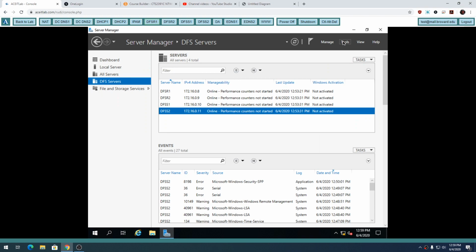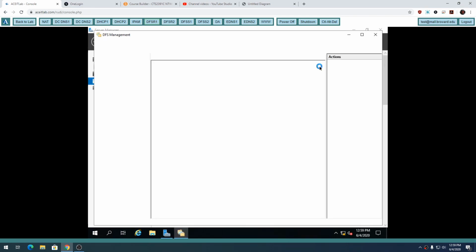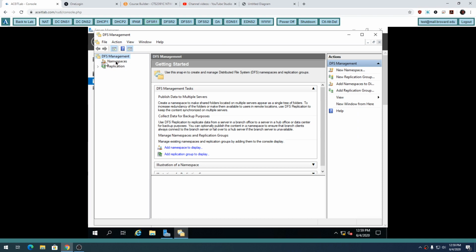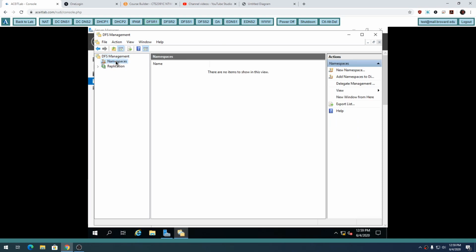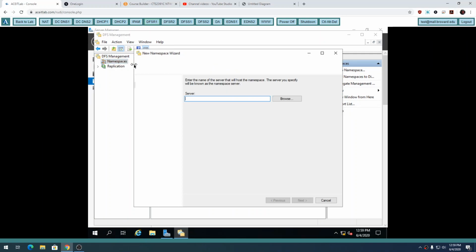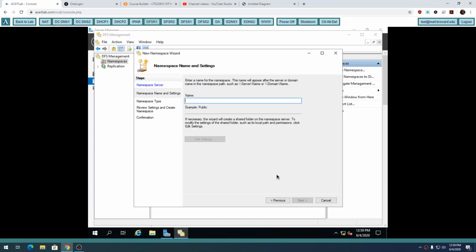So now I'm going to go to Tools, DFS Management. I'm going to go to Namespaces, right click and create a new namespace. So I need to specify my namespace servers. R1 and R2 are going to be my namespace servers. So I'm going to specify R1 first. DFS R1. Click Next. And I'm going to call it public.